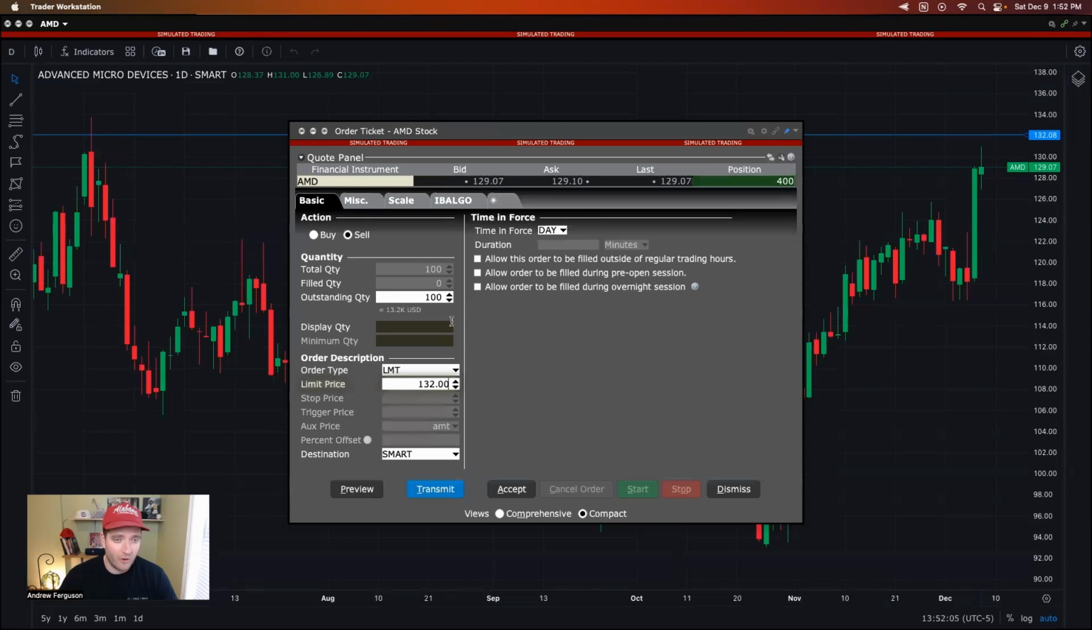It's not an actual order in your account yet. It's just like a potential. You have to transmit it to make it a real order. You can change the order type in here as well, from limit to market to mid, whatever you want to do. Time in force is in here to be edited as well. Outstanding quantity, you can edit that.